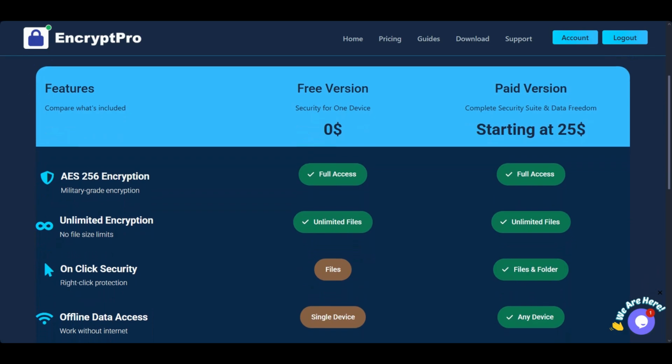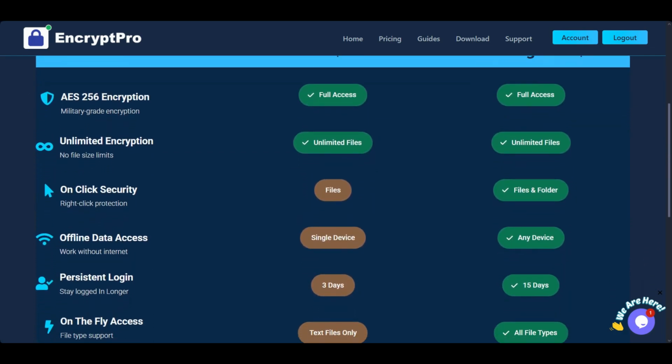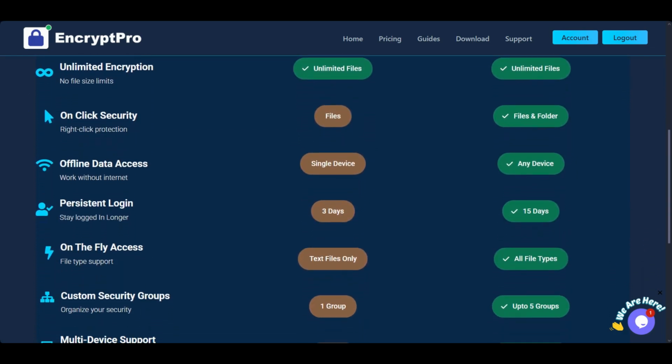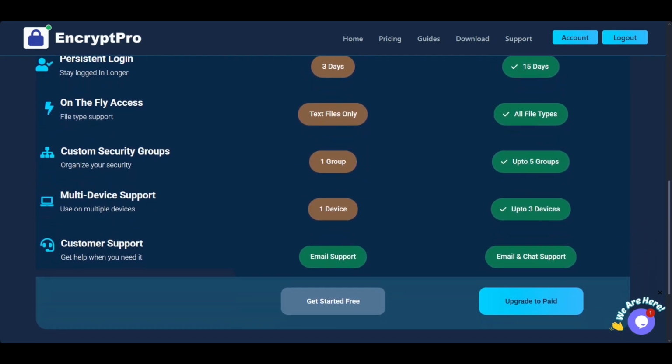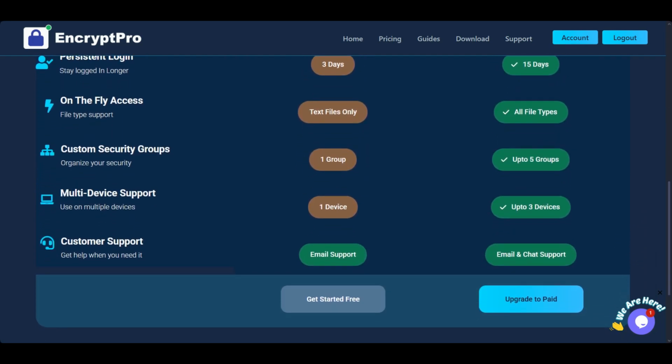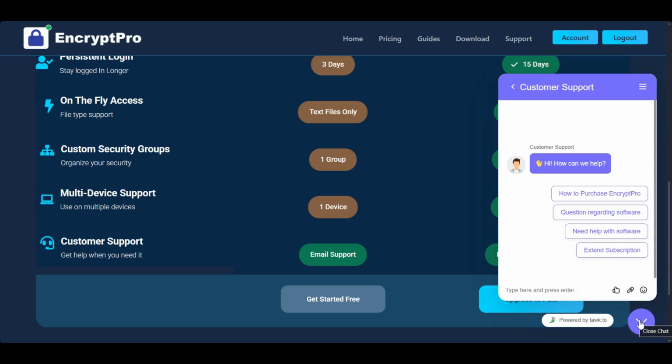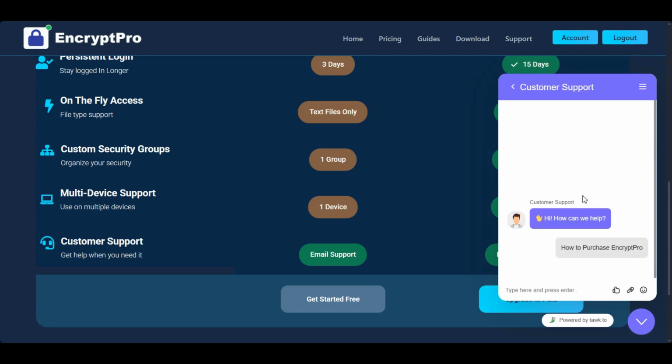For users who need true data freedom, our paid plans provide robust security with complete ease of access. Access your secure data from any device, work with all file types uninterrupted, and never lose access to your encrypted data under any circumstances. Our dedicated support team is here to answer general questions about the software, guide you through the purchase process, or assist businesses seeking multiple license keys. Simply start a live chat or send a message via our support page for prompt, personalized help.